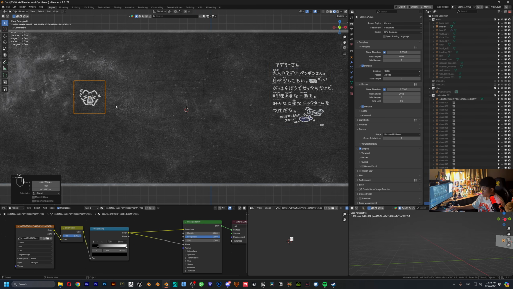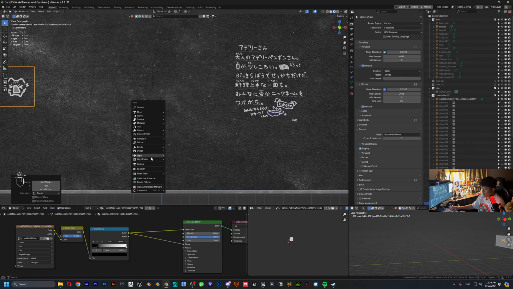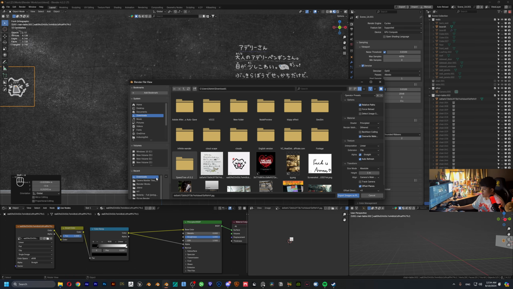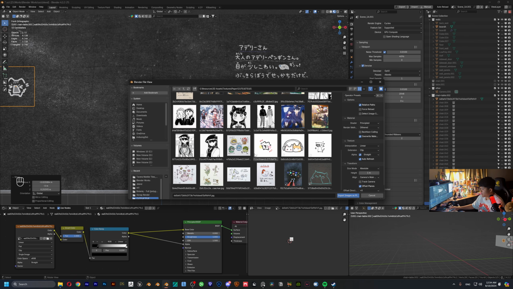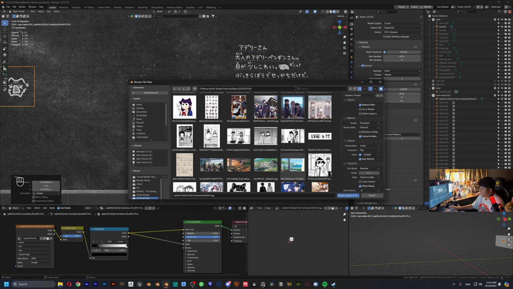Okay, so the next thing I wanted to show is how to import an image, which is an even easier thing. I'm gonna just put this one in. I have a little folder of stuff. You can even add those things like this. I mean, it's really easy.